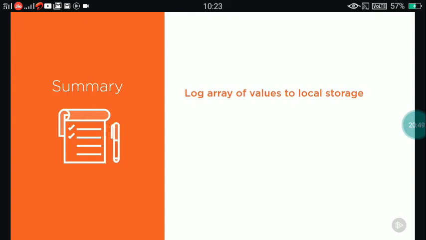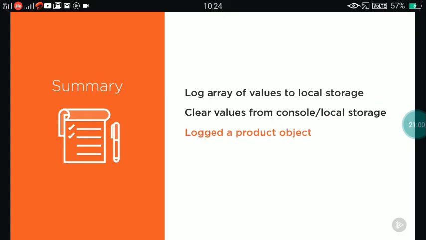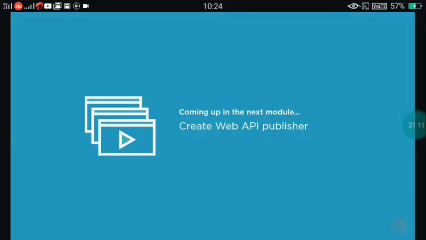In this module, we saw how we can log an array of values to local storage. We also saw how we could clear values from both the console and local storage classes. We learned how to log a product object, or really any type of object, and we figured out how to get all values just from local storage. Coming up in the next module, we're going to create the Web API publisher so that we can log values through the Web API. I hope you'll join me for the next module.